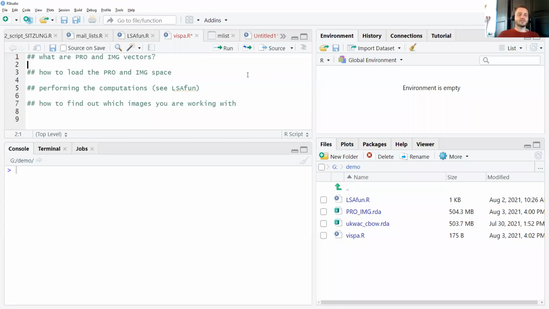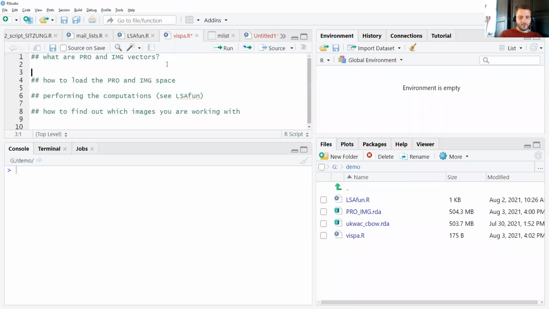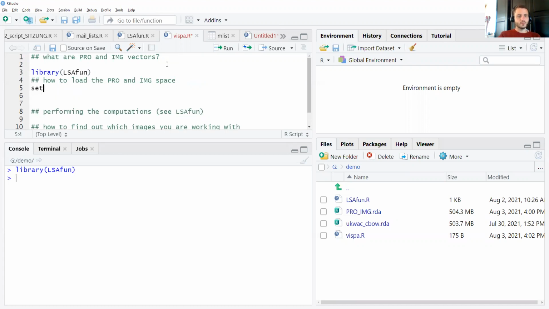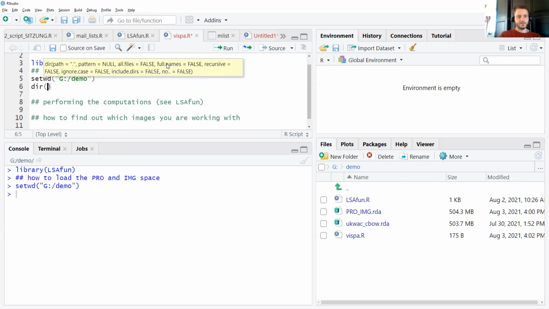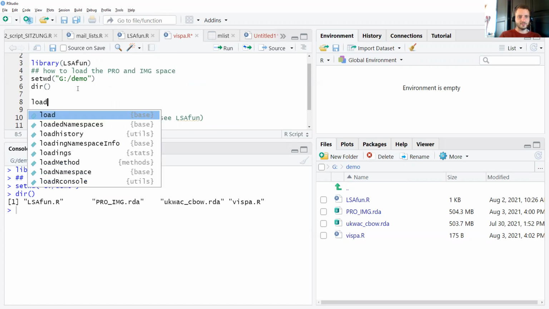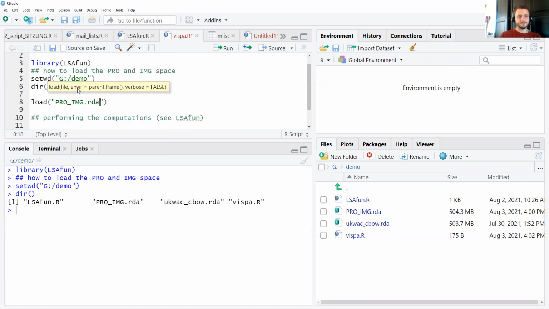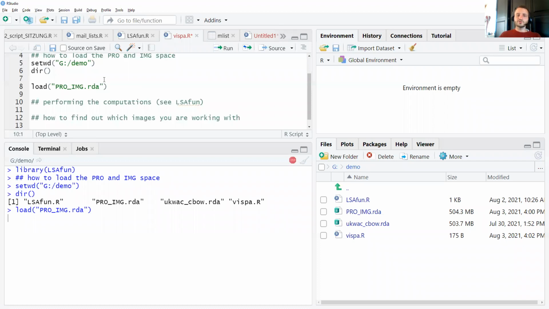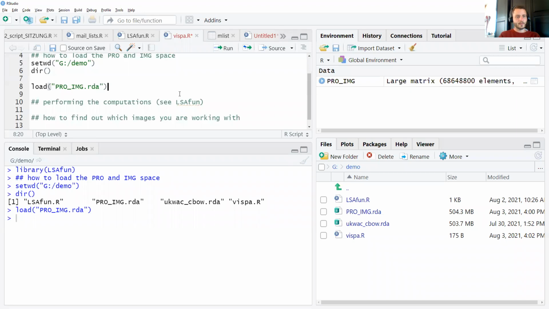Okay, so now let's switch to R. First, as I showed you last time, we start by loading the LSAfun package. Then we need to load our vision space. I'm first navigating to the directory in which I saved it. As you can see here, this directory contains proimage.rda. That's nice. I want to load that using the load command. It's going to take a few seconds because it's rather large, 500 megabytes again.